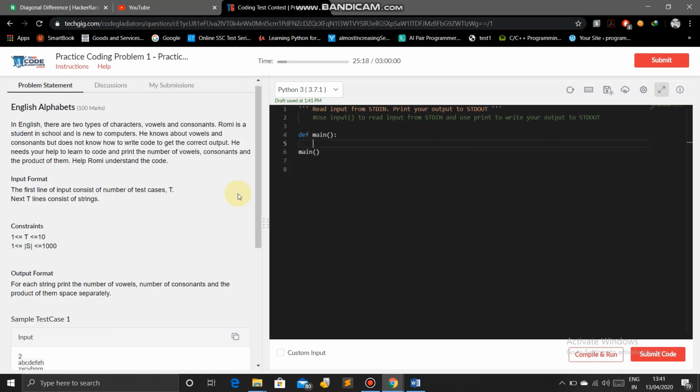So let's start the code. We will code in Python 3. The first line is saying it will consist of the number of test cases. So we will create the test cases, t equal to int(input()). It will take the number of test cases. So just write a while loop, t greater than 0, and t minus equal to 1, that will decrement the test cases. In the next line it will consist of the string.